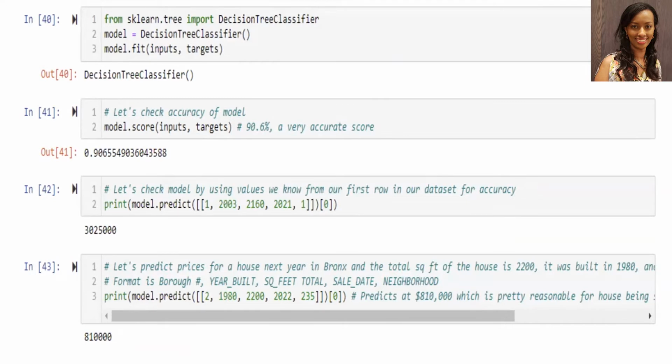So first we created a model that is called model. Then we trained our model to check the performance. As you can see, we have a 90% accuracy. Next, in cell 42, we checked our model using the value we know from the first row in our data set for accuracy. So we predicted a house in Manhattan.